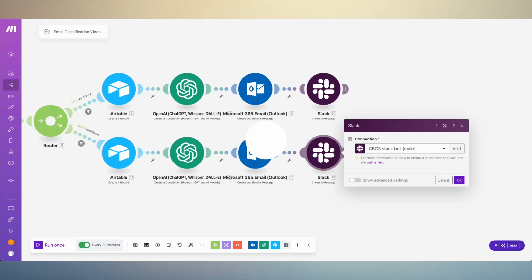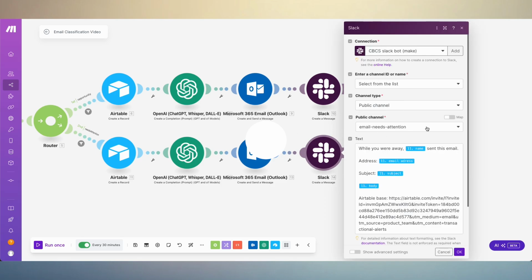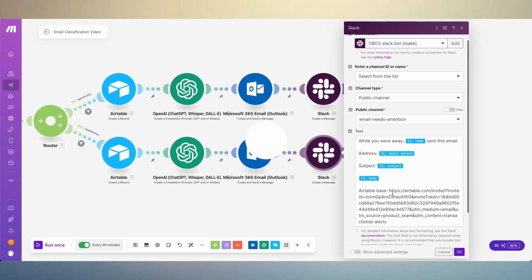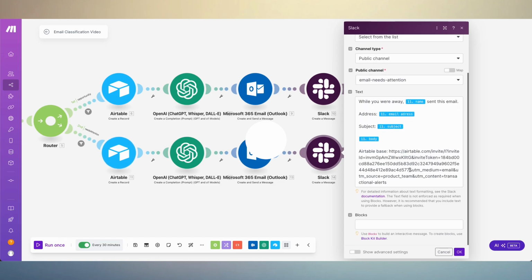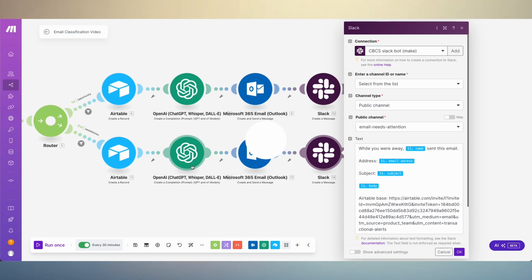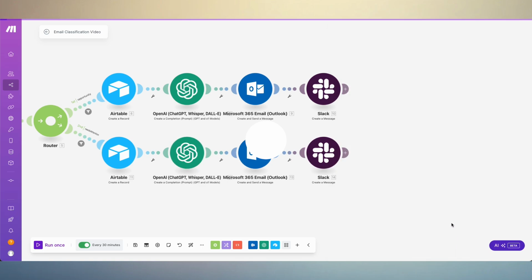And then here in Slack, we would go to our needs attention channel and then copy and paste the link for the needs attention table. And yeah, a nice message here: while you're away, this person sent this email. So yeah, a bunch of ways you can do it. And now let's test it out.